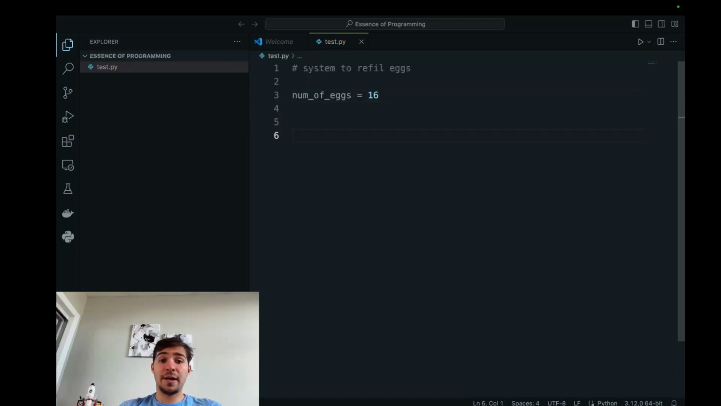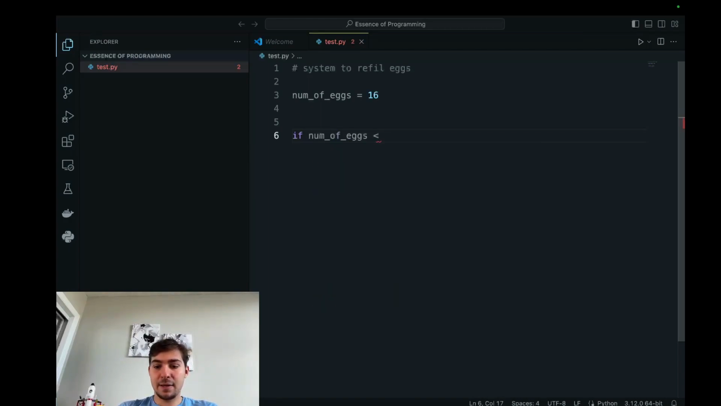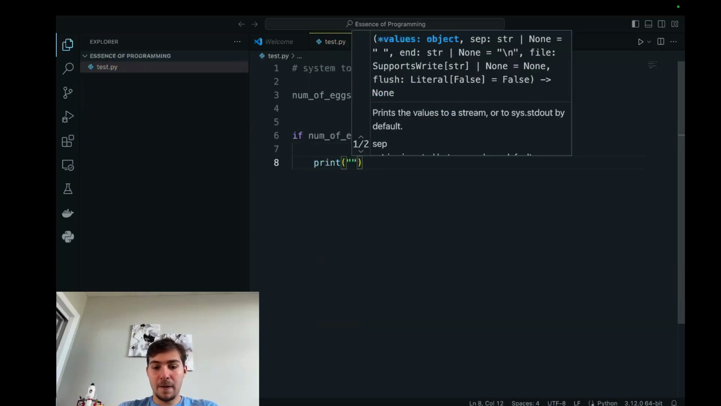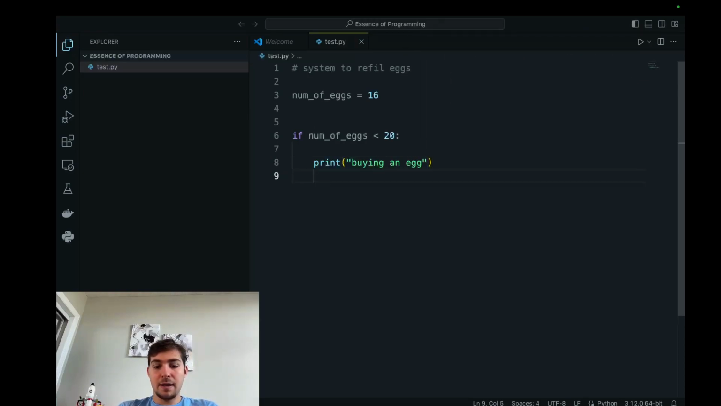And I'll always want 20 eggs, right? So I'm going to write an if statement for now to see how it works. I'm going to say, if the number of eggs is less than 20, I want you to go buy an egg, and then I want to increment the number of eggs, right? I can try number of eggs is equal to number of eggs plus 1, or I can just say number of eggs plus equals 1, which has the same meaning, right? I'm just going to have whatever I have here, add 1 to it, and then save it there.